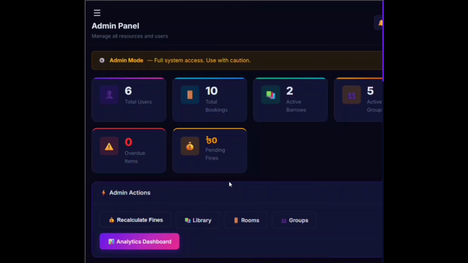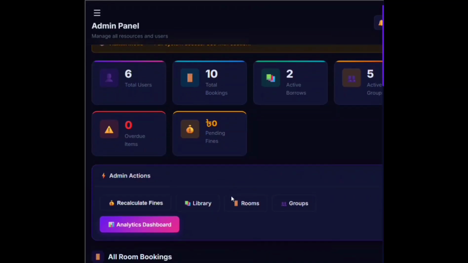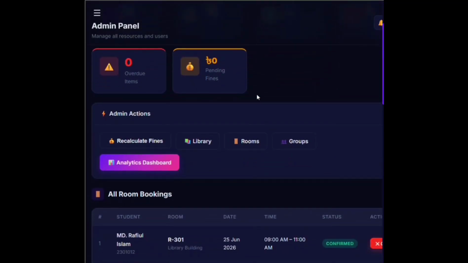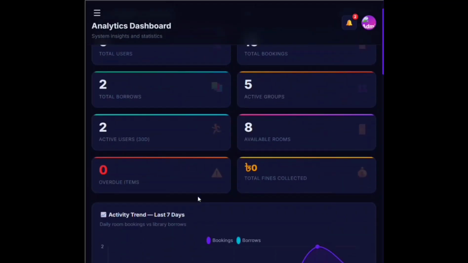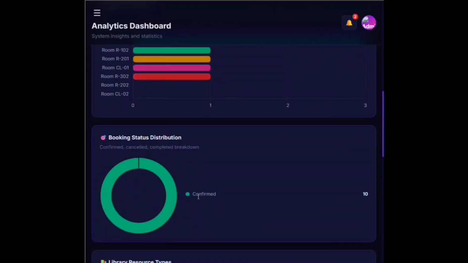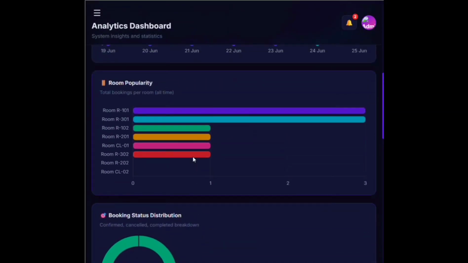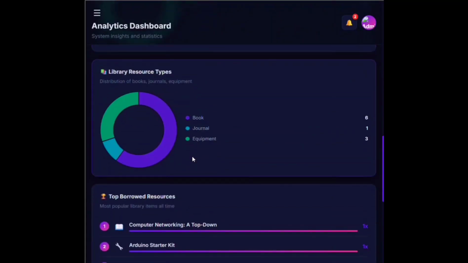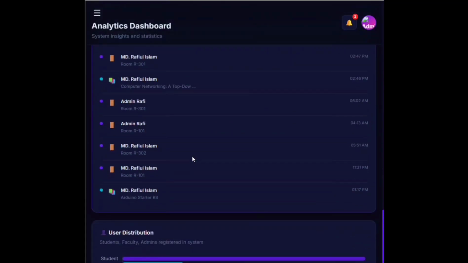Now switching to the admin view. This dashboard is entirely database driven. Total users, active borrowings, overdue items, and an analytics dashboard. These two charts are rendered live with Chart.js, monthly borrowings and resource distribution. There is also a real-time overdue checklist with calculated fines.